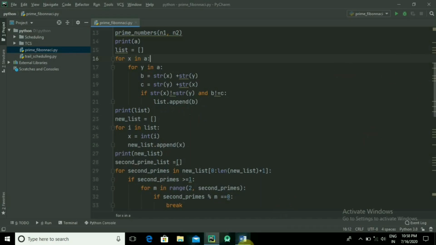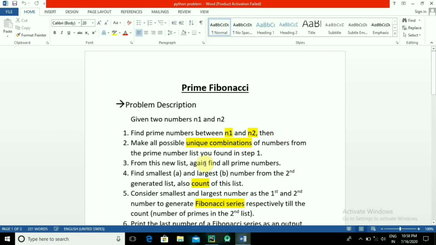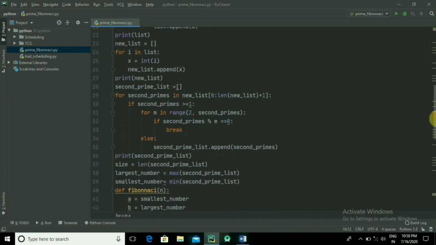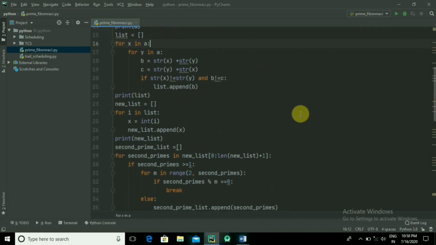Now our third step, again we have to find the prime numbers from the new list, and the fourth step is to find the smallest and the largest number. Okay guys, now the big problem we get is that we have found the numbers, but the numbers are in the form of a string as we used strings. Now our next step is to change the strings into numbers. It's quite an easy task.